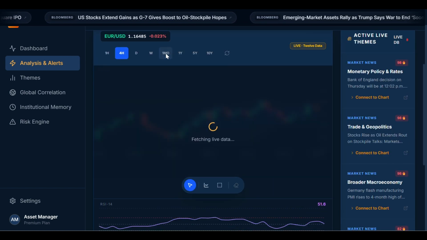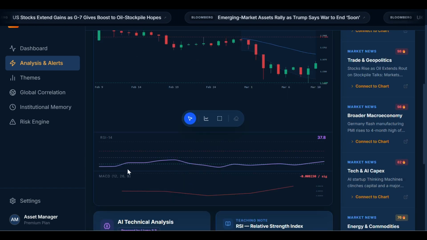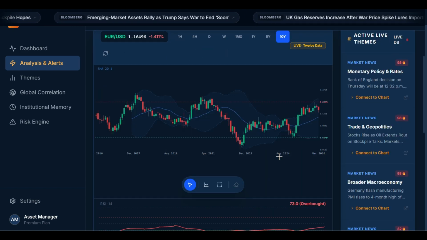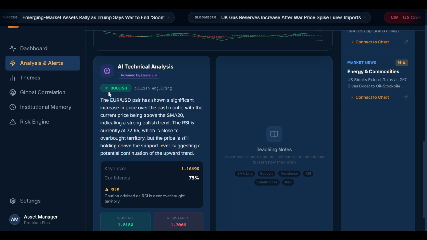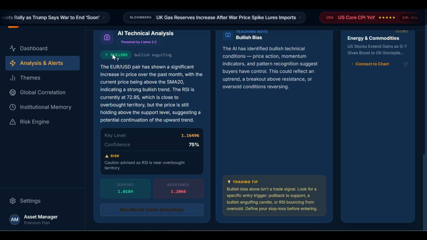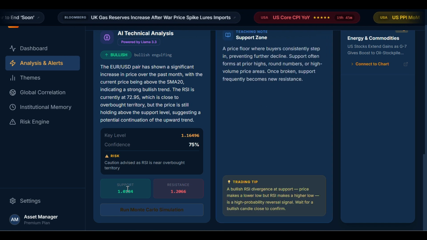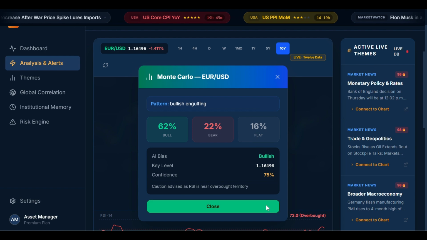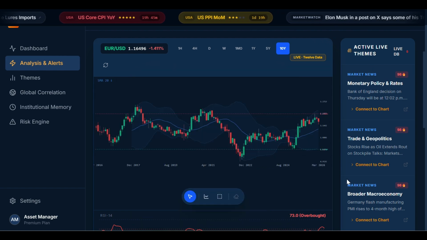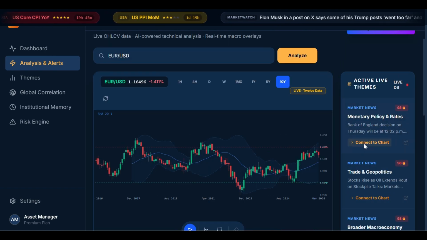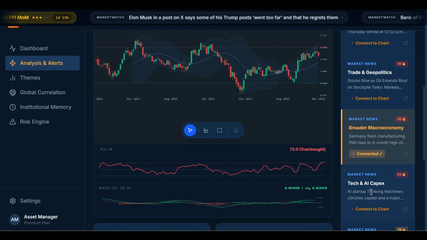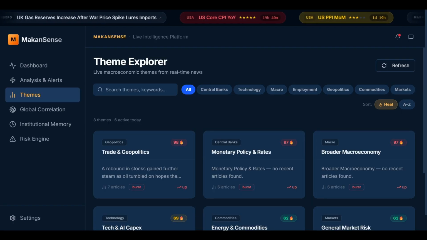What makes this different is the built-in learning layer. Hover over the RSI indicator, see that tooltip? Makan Sense explains what the indicator means and how to interpret it in plain language, right there on screen. On the left panel, contextual guidance helps you understand not just what you're seeing, but why it matters. This lowers the barrier for junior analysts and speeds up decision-making for experienced ones. And alongside the charts, active live themes dynamically surface the macro narratives most relevant to what you're analyzing, so your technical view and your macro context are always aligned.